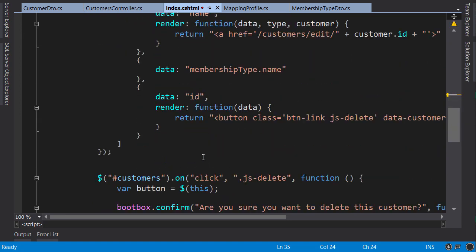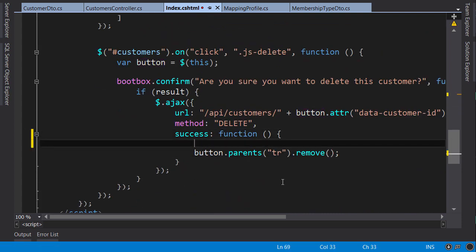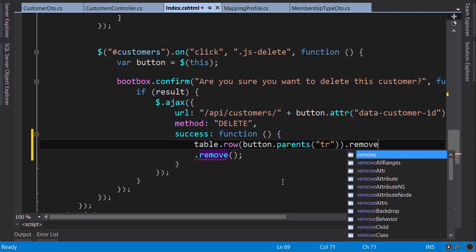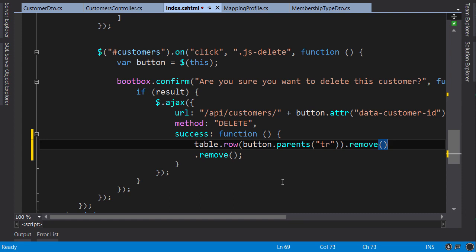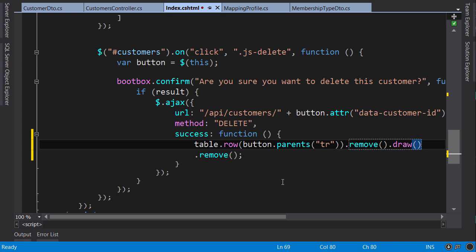Now, back in our success callback function, we start with the table. We call the row method. And here we need to pass a reference to the TR. So I'm going to use button.parents of TR here. So we have the row. Then we call the remove method. This will delete the corresponding customer from the internal list maintained by data table. And finally, we call the draw method. And with this, that customer will disappear from the view.